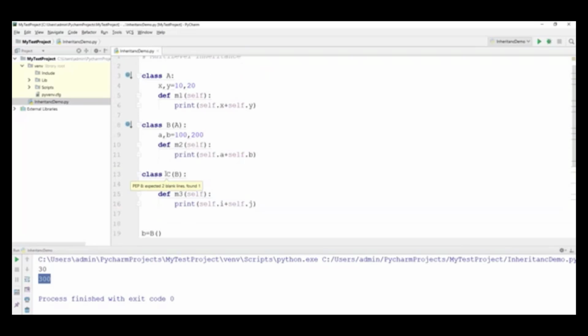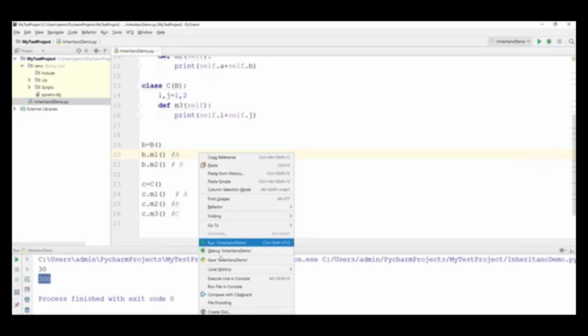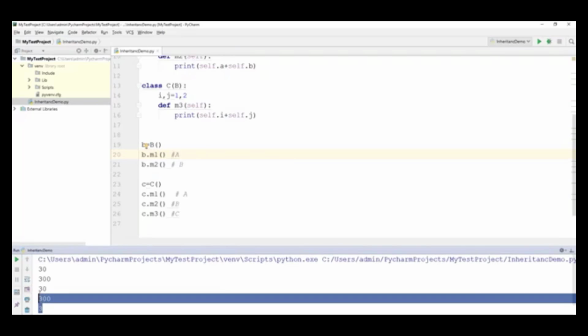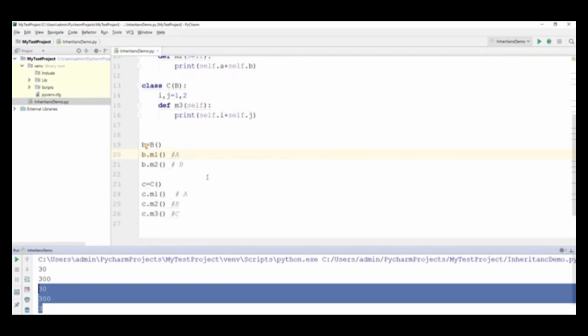So when I create an object for C, it is already extended from B, and B is already extended from A. So C is a child which contains everything from A as well as B. Now when I run this code, the last three outputs we are getting are 30, 300 and 3, from the m1 method, m2 method and m3 method.